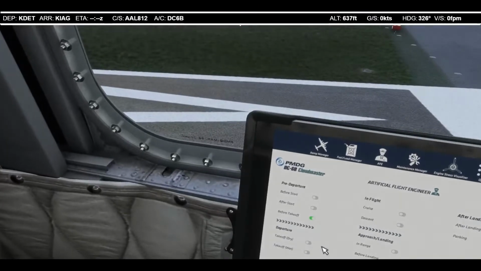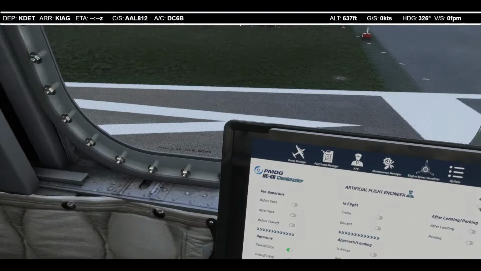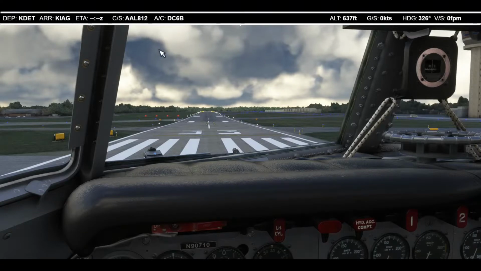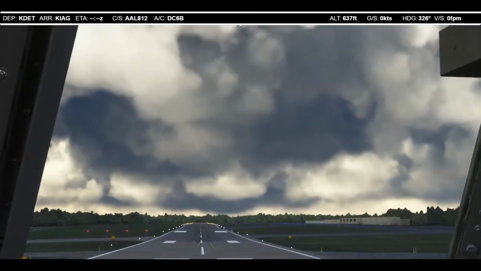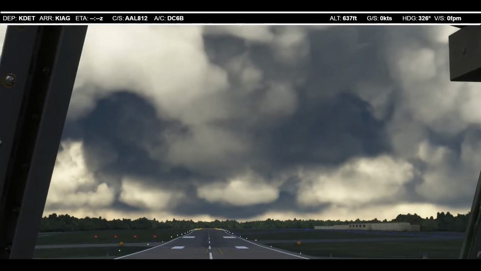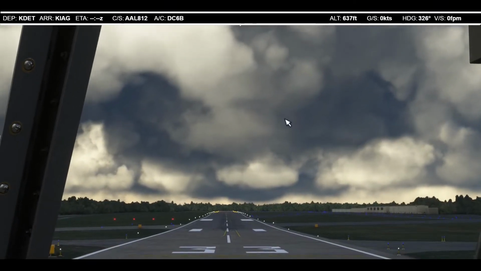So we request takeoff now. Let's do a dry takeoff. 30 inches stabilized. Wow, check the winds, man. The clouds look really cool. They're actually moving quite fast. That's pretty cool to see.